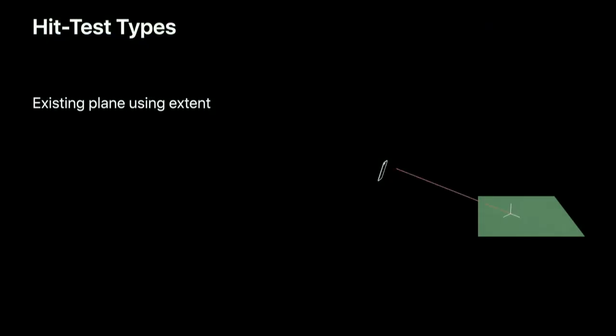If you're running plane detection and ARKit has detected a plane in our environment, we can make use of that. Here you have the choice of using the extent of the plane or ignoring it. If you want your user to be able to move an object just on a plane, you can take the extent into account, which means that if a ray intersects within its extent, it will provide you with an intersection. If the ray hits outside of this, it will not give you an intersection.